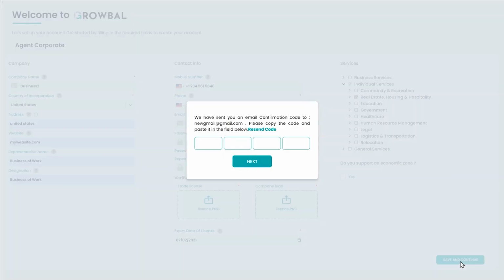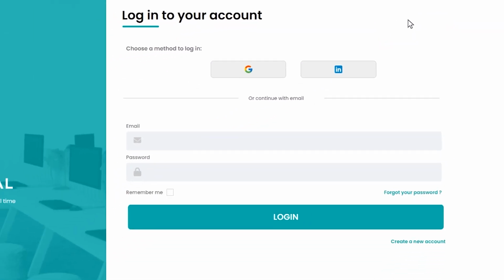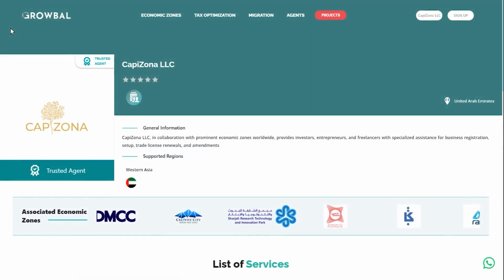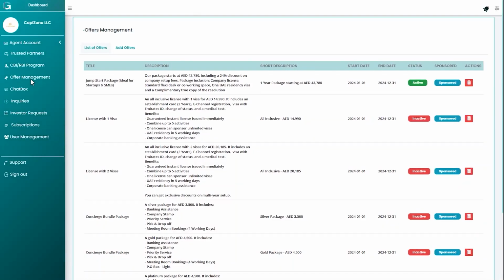Once your account has been verified by email, click on the Login button. Provide your email and password, then click on Login. Click on your profile icon to see how your profile looks to the public on Growbal. On Inquiries tab, check your client's messages. On Offers Management tab, you can view previous offers and add new offers for your clients.